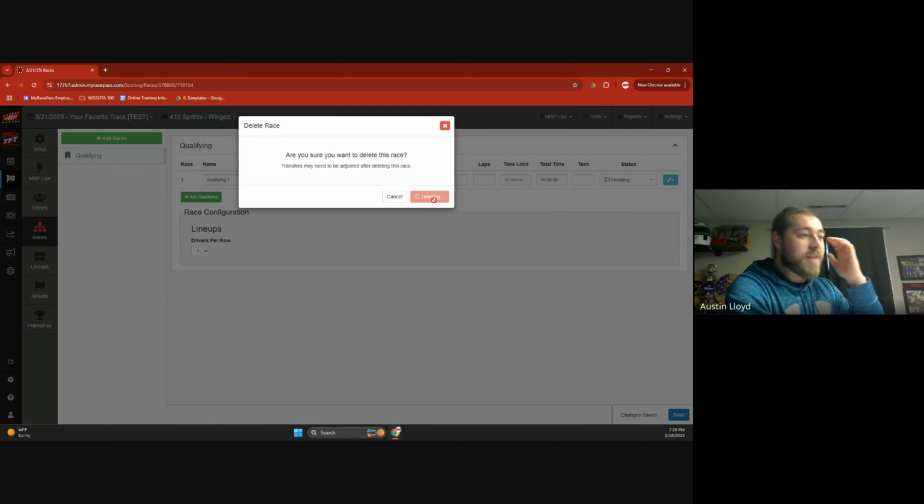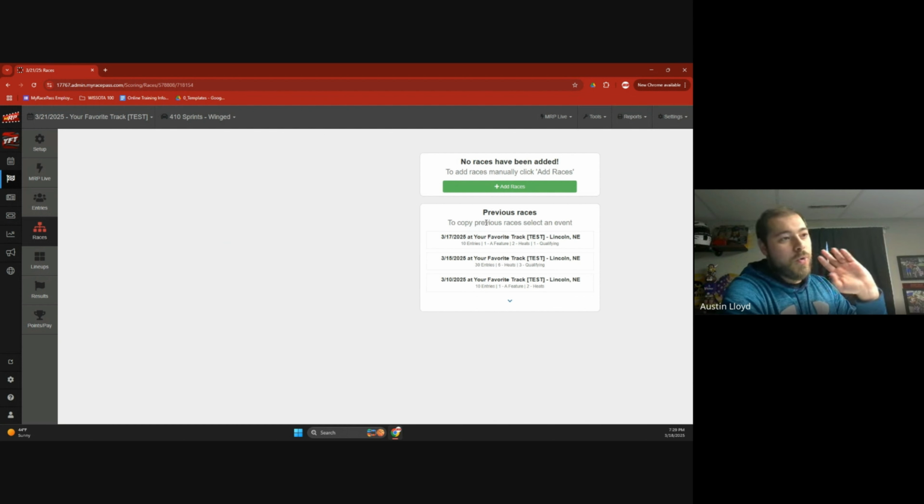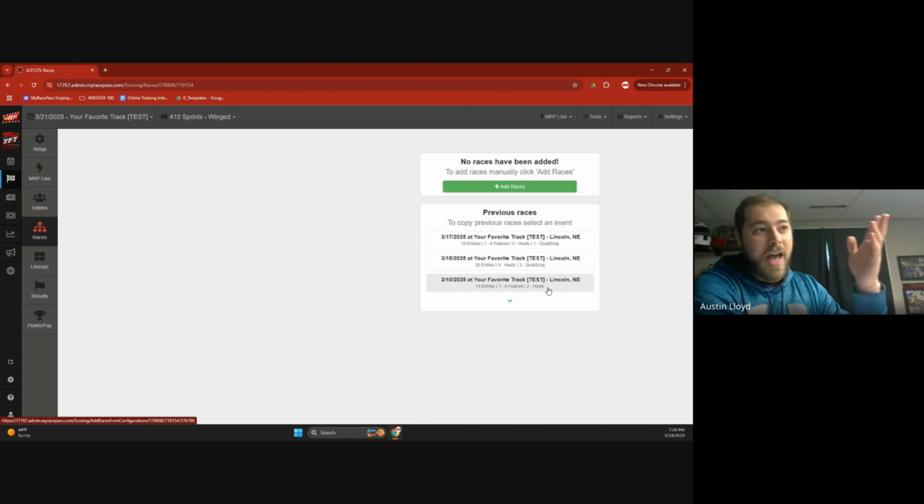Perfect. So the races tab is where you're going to start setting your format for the night, the type of races that you're going to run. You can do two things here. You can copy this from previous. So if, like on 3/10, I had 10 entries and ran 1 feature and 2 heat races, I can copy from that, or I can start from scratch.